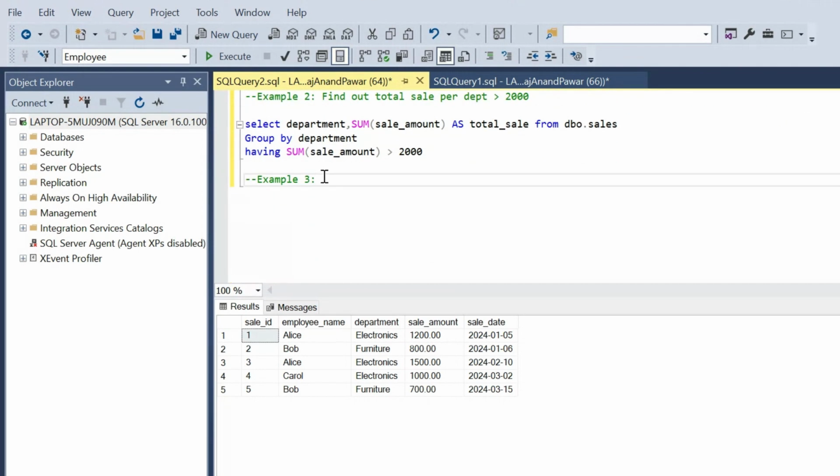So the first thing is I will write a simple select query, select star from dbo.sales. Let me write the statement as well. Find employees who made more than one sale but only consider sales above 800.